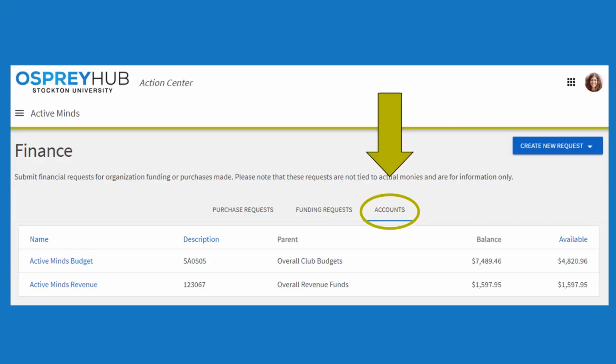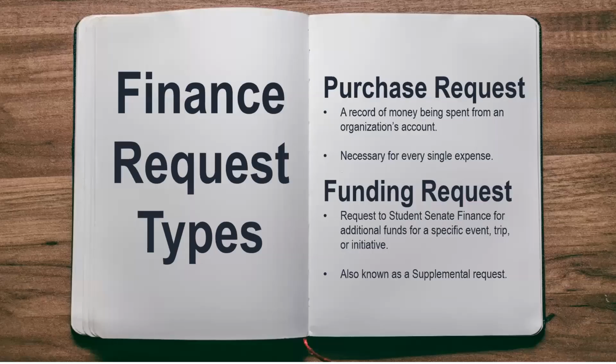So, if you see this button here, it says create a new request. There are two different kinds of requests that you might be doing: a purchase request or a funding request.